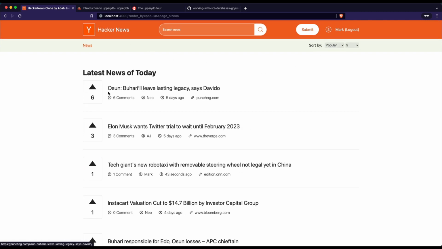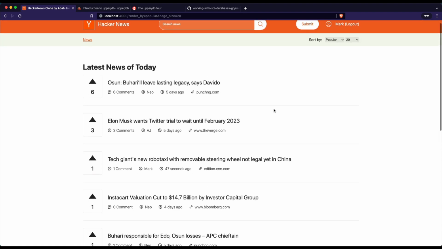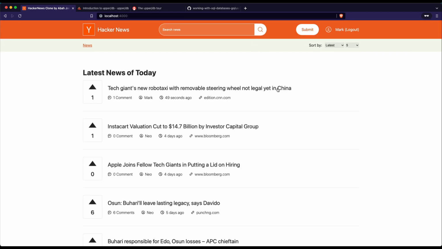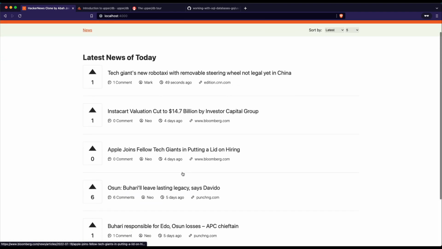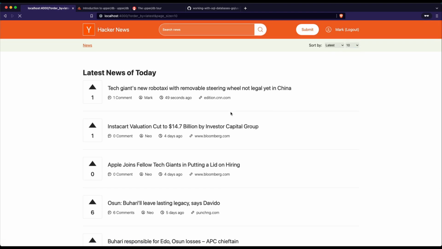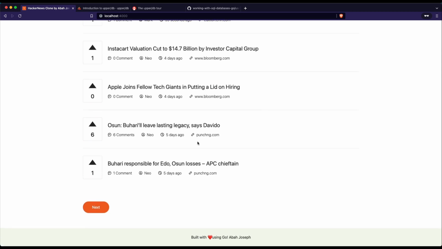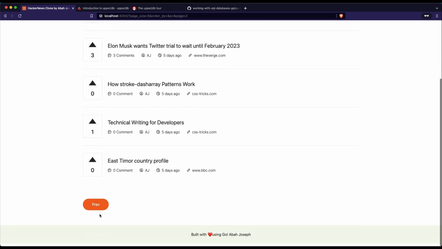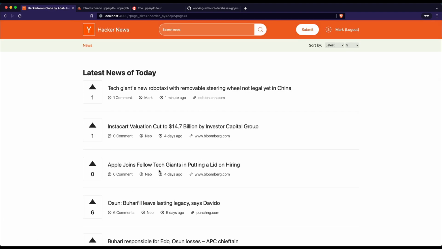You can sort it by popularity, which is the number of votes. We can see more per page. If you don't want to see more per page, it supports pagination and all that. All right, you see, so you can paginate the content. And then you can go back to the previous page.